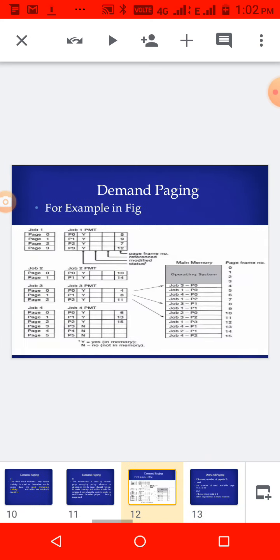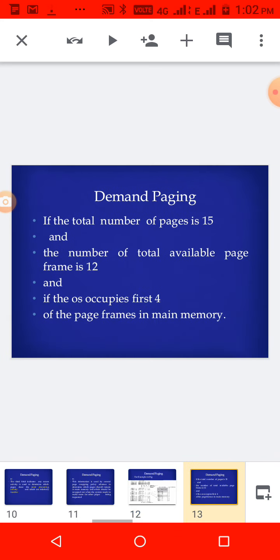Suppose we want to load some other job, and there is not enough space in memory. What do we have to do? Some other jobs are residing in memory, so we have to swap one out, and then load the new one. That's the only explanation given here.